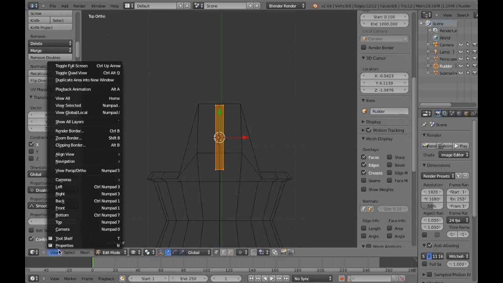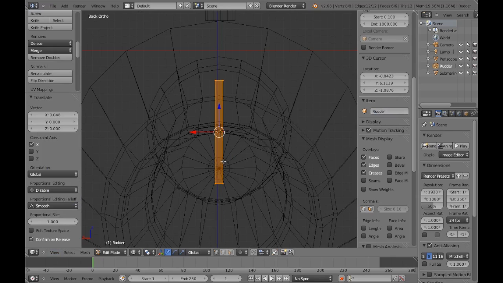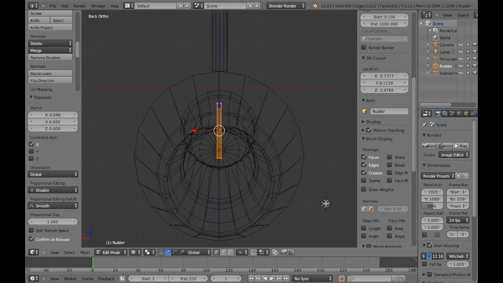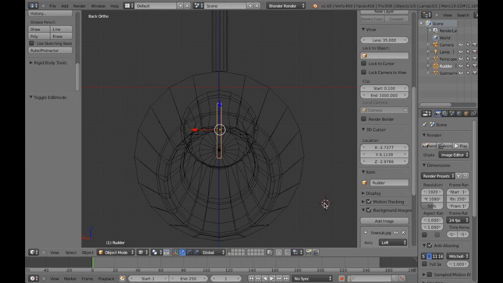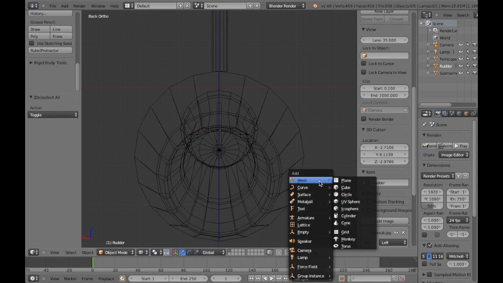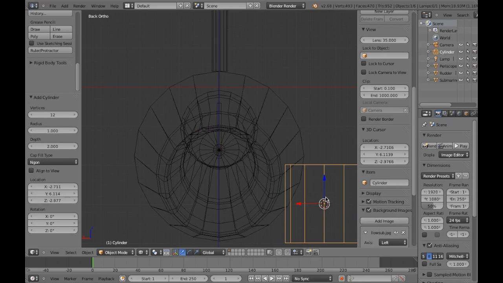And if we go into the back view, then we can zoom out a little bit and come over here and press A to deselect it. And we're going to actually tab out of edit mode if you aren't already. And I'm going to say Shift A and add a cylinder.